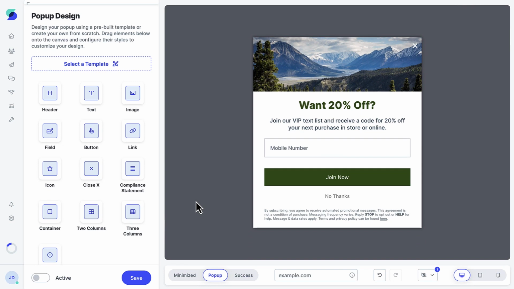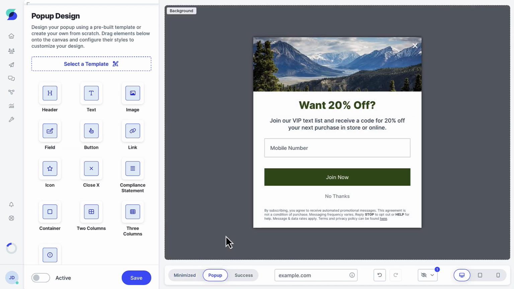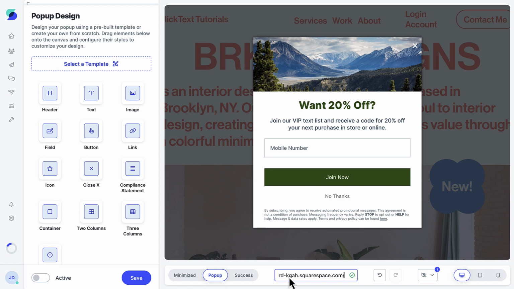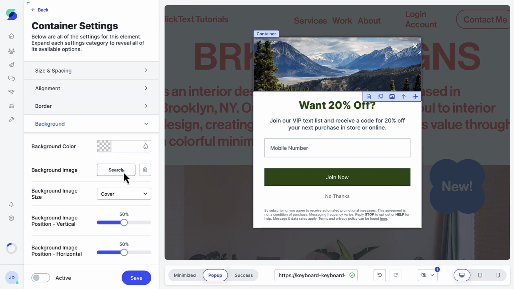I like this vertical layout. I also like the fact that it minimizes to the bottom left corner of the page when closed. I always like to start by putting the URL of my website here in the URL preview. I want to swap out this image, so I'll click on it to select that element and go to Background and search for a new image.